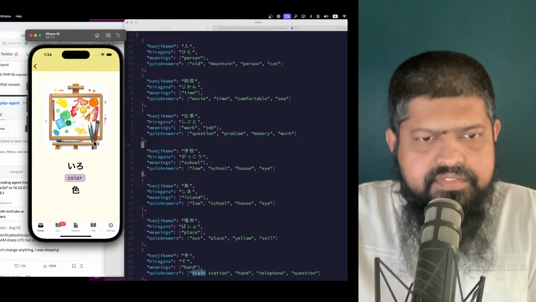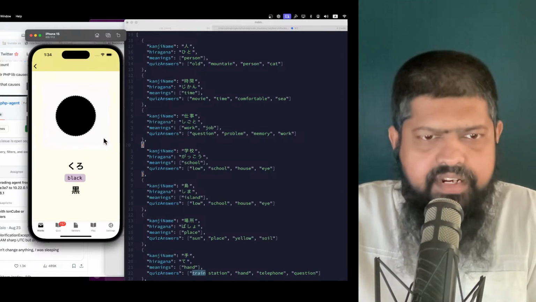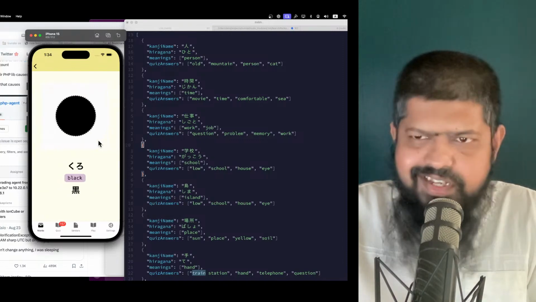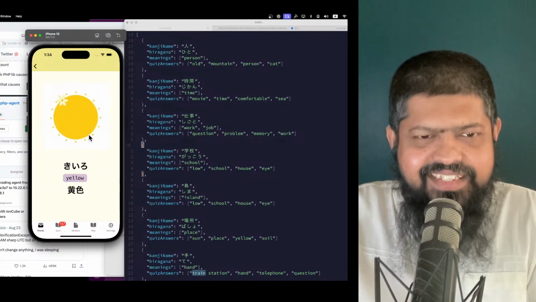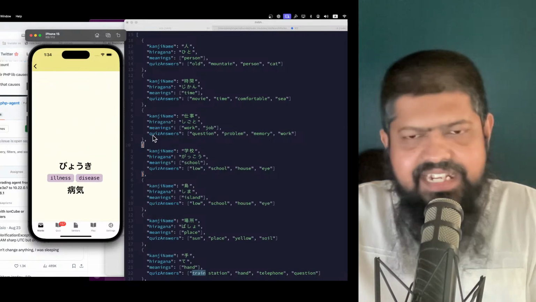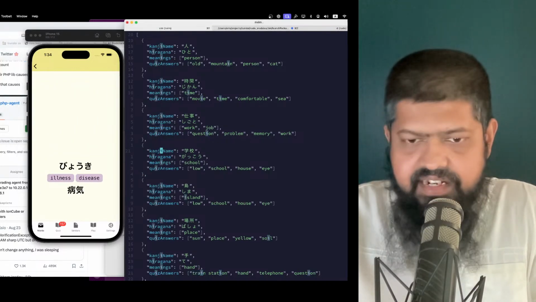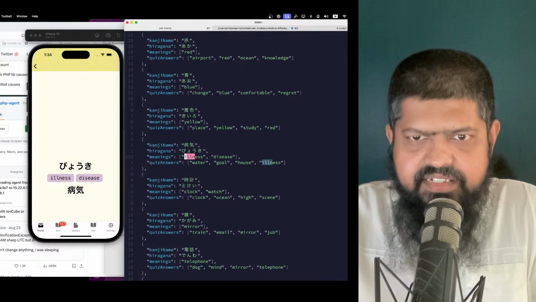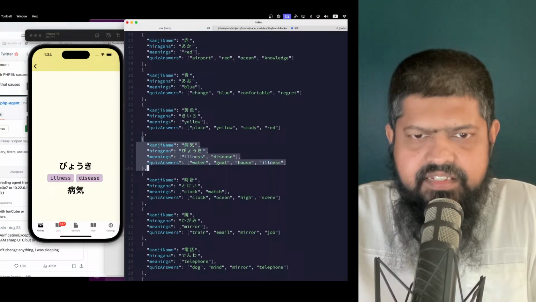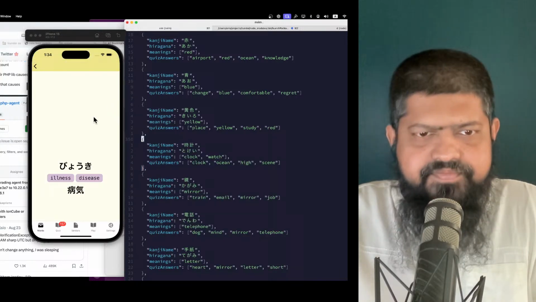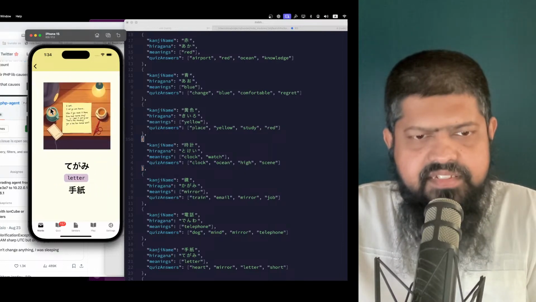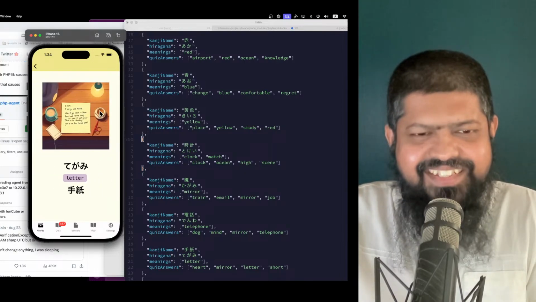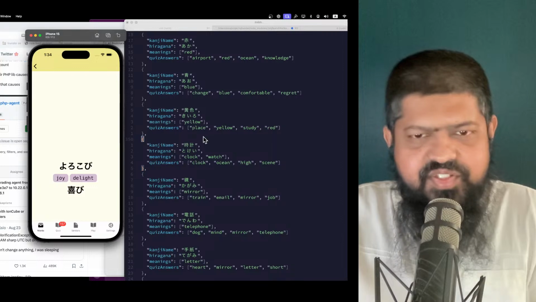Iro, color, black, kuroi, right? Red, blue, okay. Kiro. These are just colors. Illness and disease, I think I'll have to take it out. I don't want that. Clock. Kagami. Telephone. Tegami. Letter. Joy and delight.